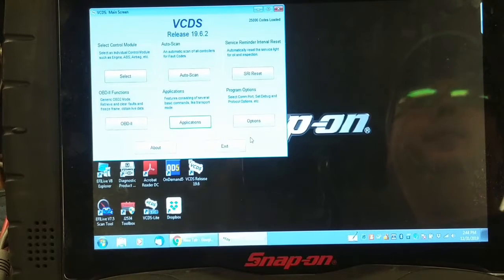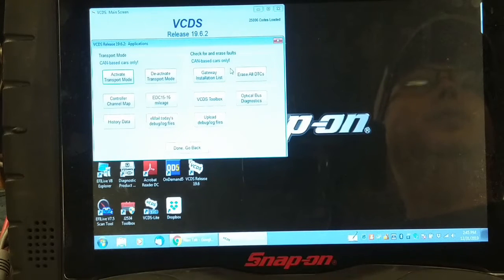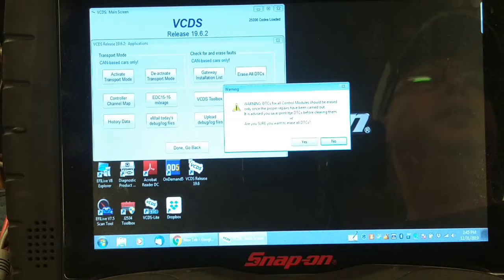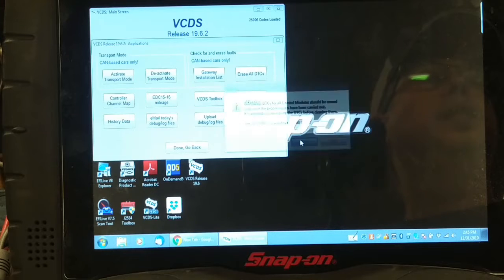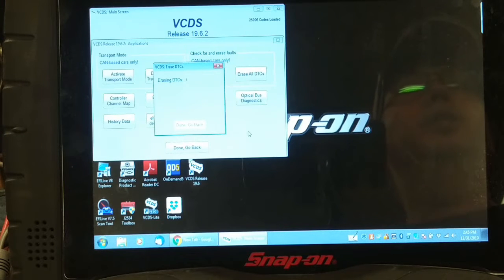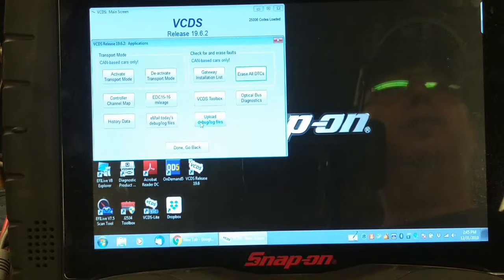So I think I found the command to clear all codes. CAN-based cars only, which would be this one. Erase all DTCs. Controller channel map, history data, email today's debug files. Wow, I'm going to have to do some learning here for sure. Let's erase. Should be erased only once the proper repairs have been carried out. Yes, erase. Not sure how long this is going to take. It is 2:45. That's it? Wow. That was quick.